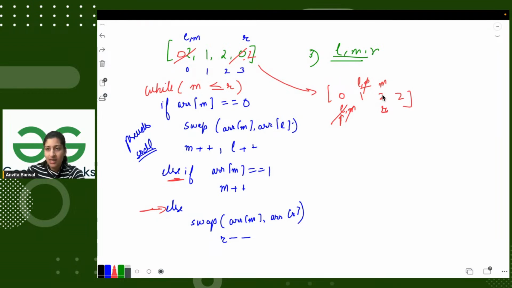To avoid unnecessary swapping, like the case when M is reaching till the position of R, you can remove this equal sign also. And then swapping will give you nothing, and right pointer will come at this index. Now mid is at this index, 0 at right is at first index, mid is at second index. Now when you check for the while loop condition, M is less than or equal to R, it will fail.